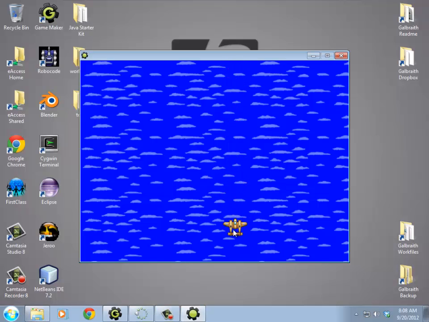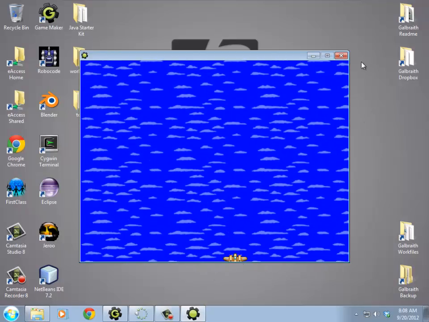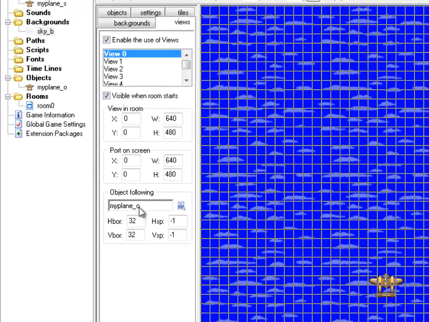Now, it doesn't scroll until I'm pretty close to the edge. I think I want this a little more centered, so there's another setting I need to change. At the bottom, where object following is, there's this H-bore and V-bore. Those are the borders that it tries to keep around your plane.